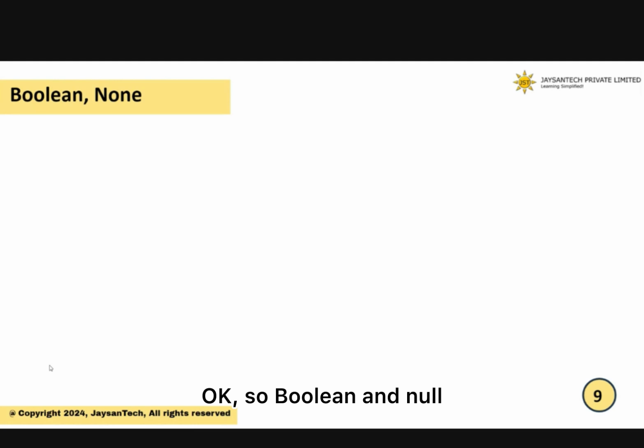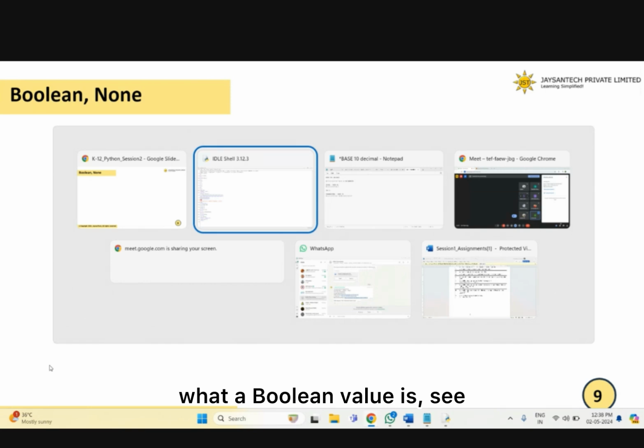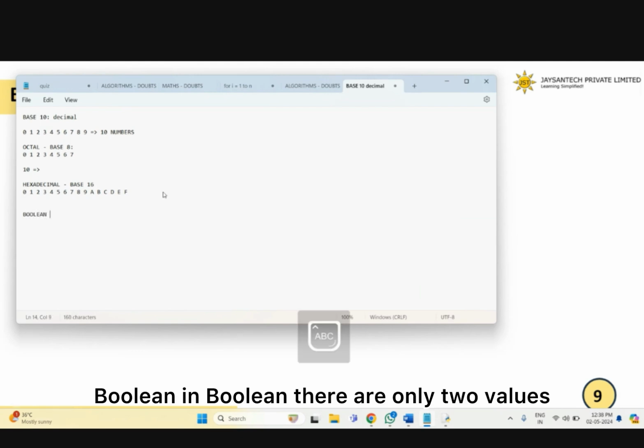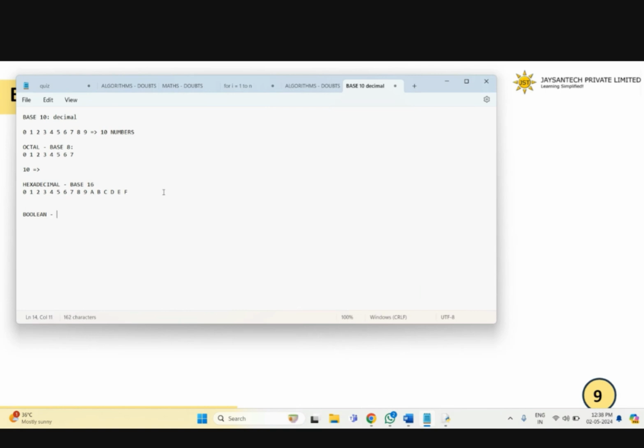Okay. So Boolean and None. Like I was telling earlier, now for knowing what a Boolean value is, see, when you say Boolean, in Boolean there are only two values, two kinds of results you'll get. Either it will be a yes result or a no result.